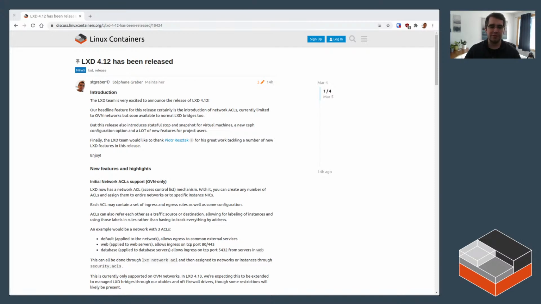Not all of them are particularly easy for some users to play with at this stage, but there are definitely new things for pretty much everyone. We've got features that are mostly relevant to those doing clustering projects, but also new things for virtual machines that are going to be quite interesting. So let me just switch over to a terminal.